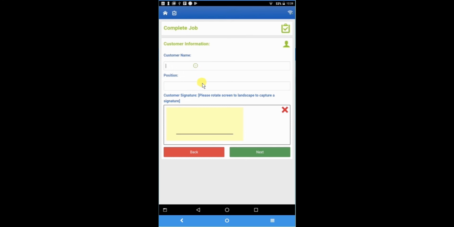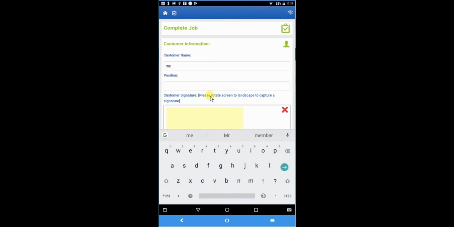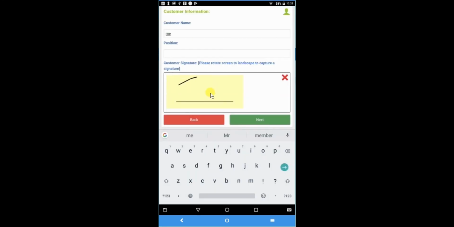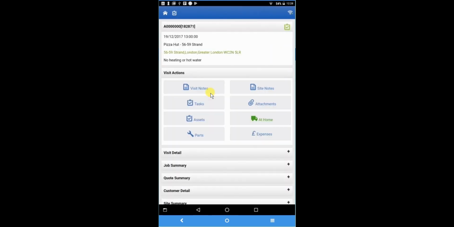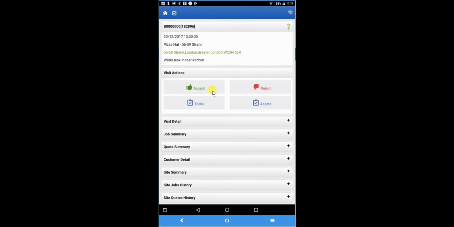Once the customer is happy with this, we can then capture a signature. This does not need to be mandatory. And we also ask the engineer to sign off on the job as well. At that point, all the information is now going to come back to the back office. The engineer can go back to his list of jobs, click on the next one and click travel.